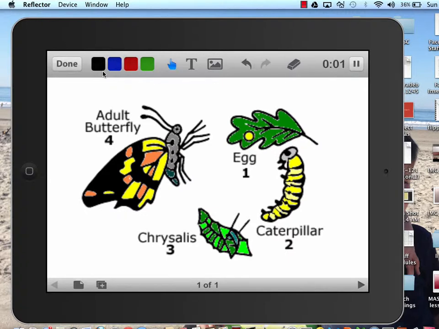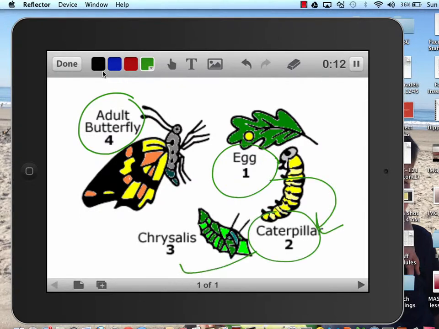You see now it's timing me, and I can then draw circles and say, okay, this is the adult butterfly. We start with the egg, then we go to caterpillar, then to the chrysalis, and then to the adult butterfly, and then it goes in a circle. So I can talk and annotate at the same time.